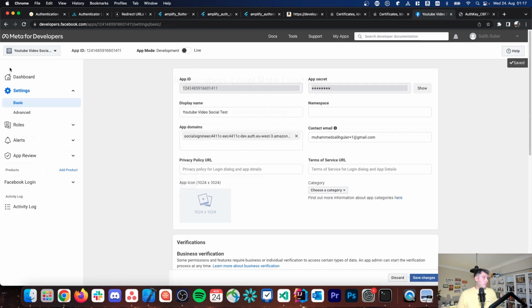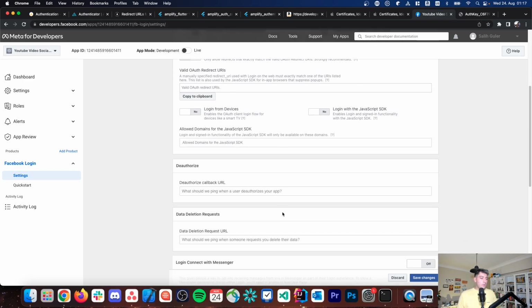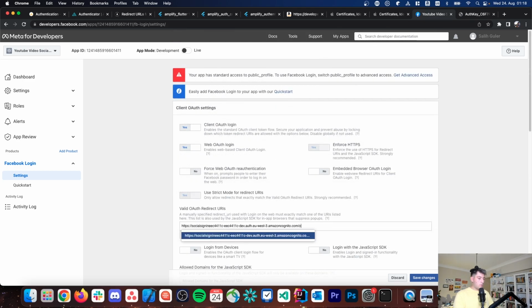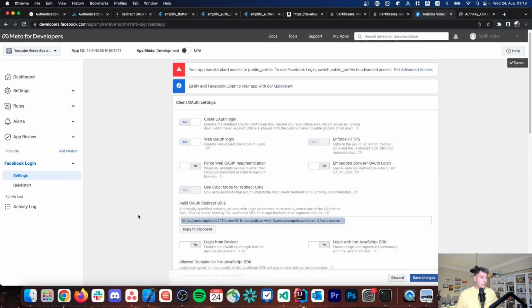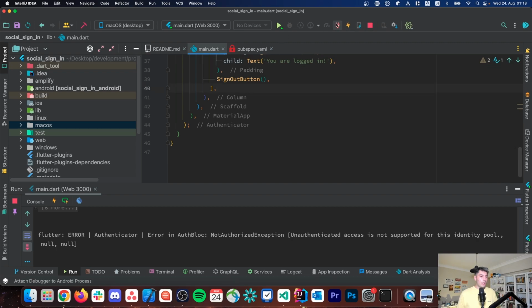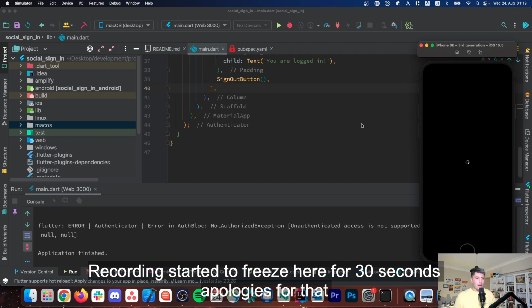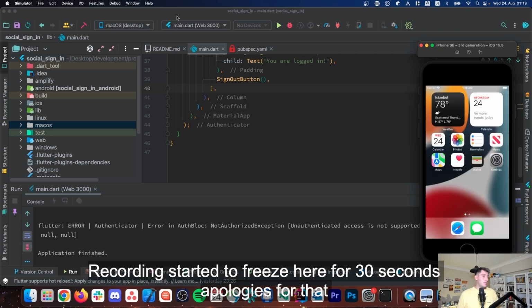Once the changes are saved, go to the Facebook login here, and you can see that all of these are already prepared for you, and you will be adding the OAuth 2 IDP response here and saving the changes. And once it is saved, you can go back to your application and run it on, this time let's run it on iOS Simulator and have Facebook login in iOS Simulator for us.